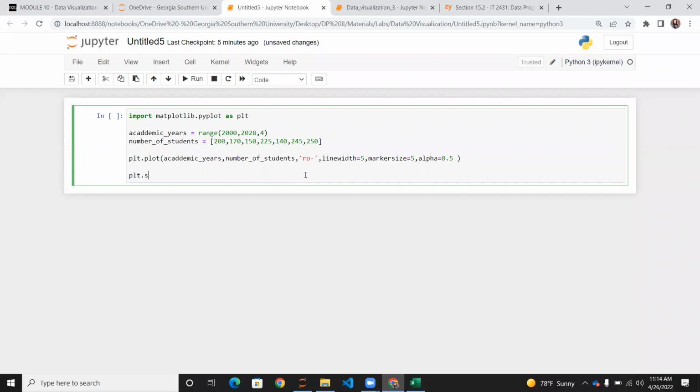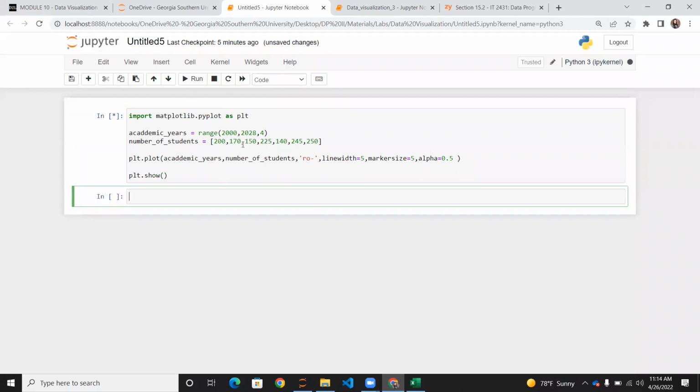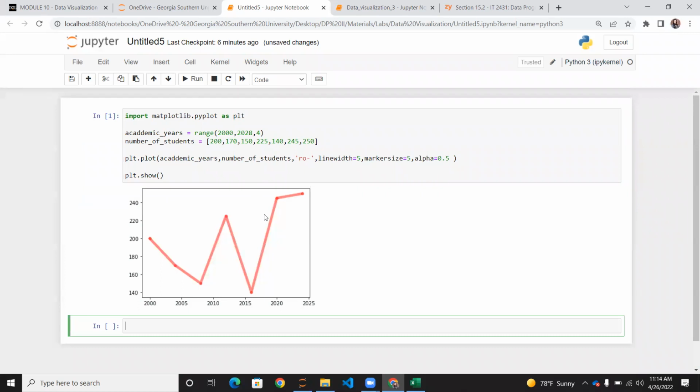If you want to see the plot, then you have to simply call the show function that will show you the plot. You can see the plot. So in 2000, you can see 200 students. In 2018, you can see there are 250 students. And in 2018, you can see there are less than 140, I think 140 students. Okay, so this is how we plotted the given variable.